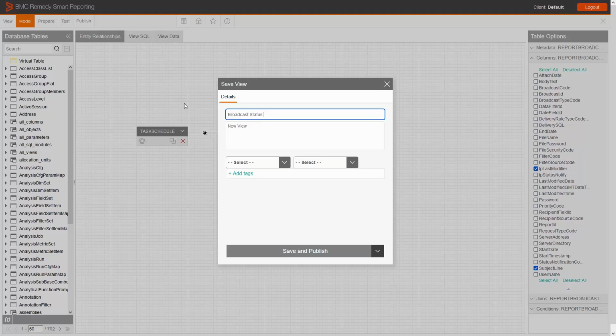And also we need to select a folder where the view is going to be saved. And a simple save and publish. And we already have the view. So now we want to create a report for that view.